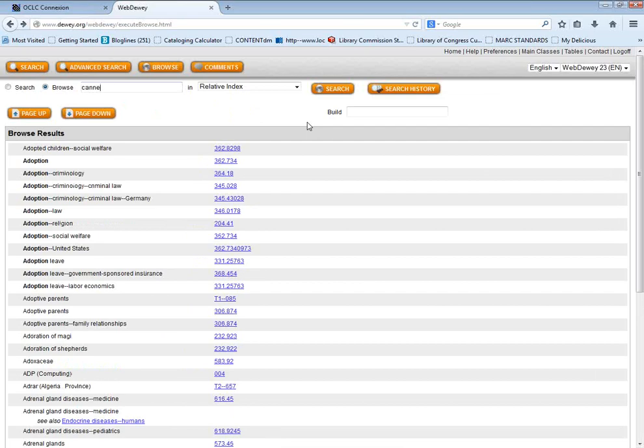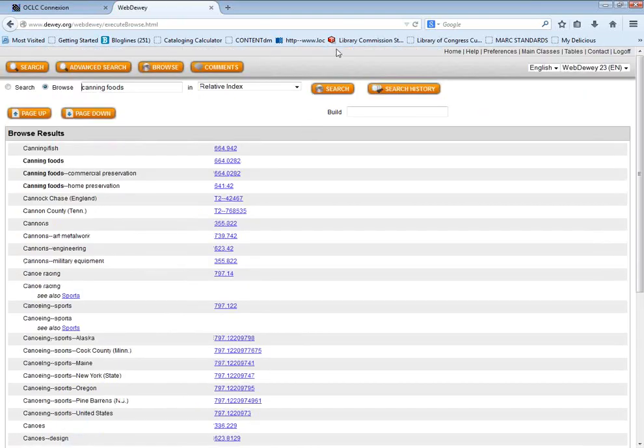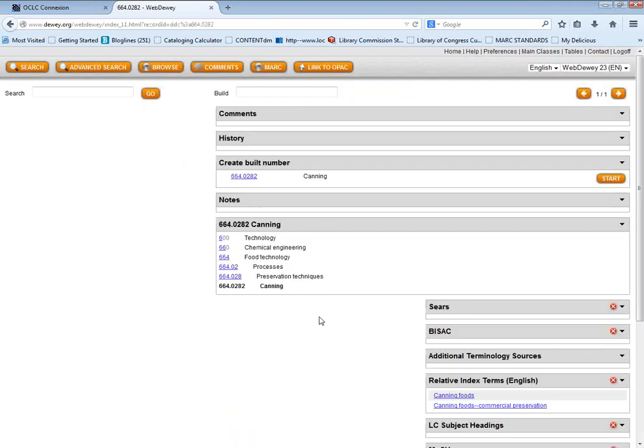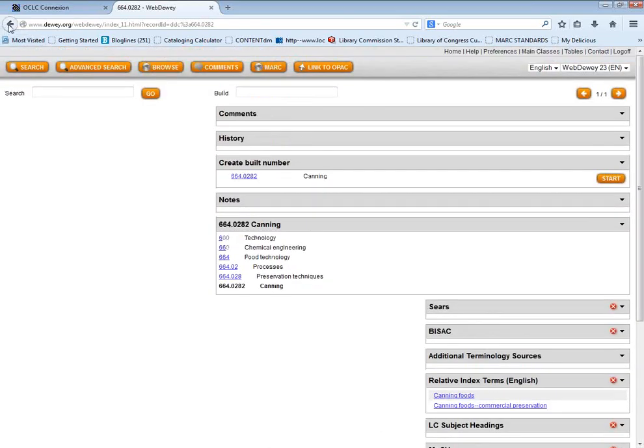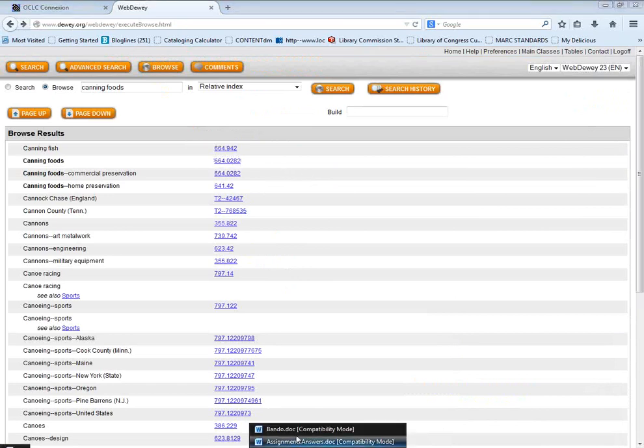Again, remember, when you're looking for topics, you might just have to kind of brainstorm some things. I tried canning foods, so you could have done canned foods or food preservation or any number of things. It does turn out that canning foods has a valid entry in the relative index. And it has the two topics we're looking for, commercial preservation and home preservation, and they have two different numbers. Again, the topic listing that doesn't have a subdivision, the number that's next to that, is usually considered to be the interdisciplinary number. And again, just do your full investigation, make sure there aren't any notes in the schedules that contradict this. And I don't see anything to indicate that, so I would consider 664.0282 to be the correct answer.